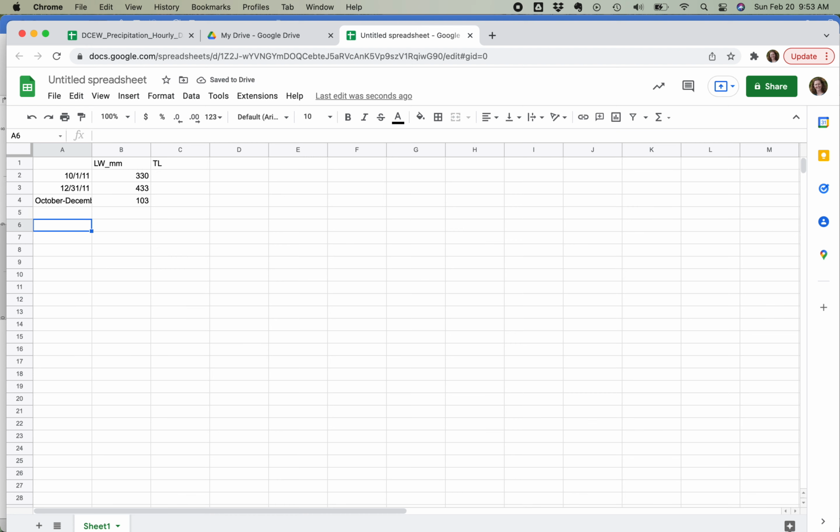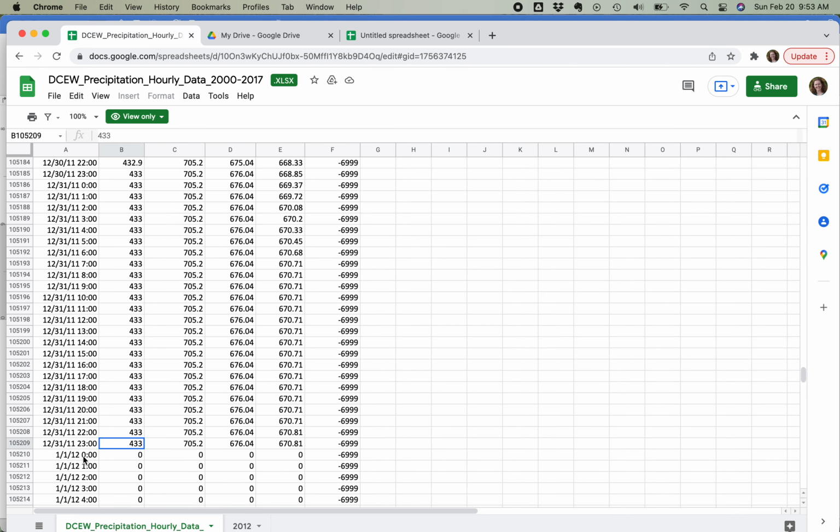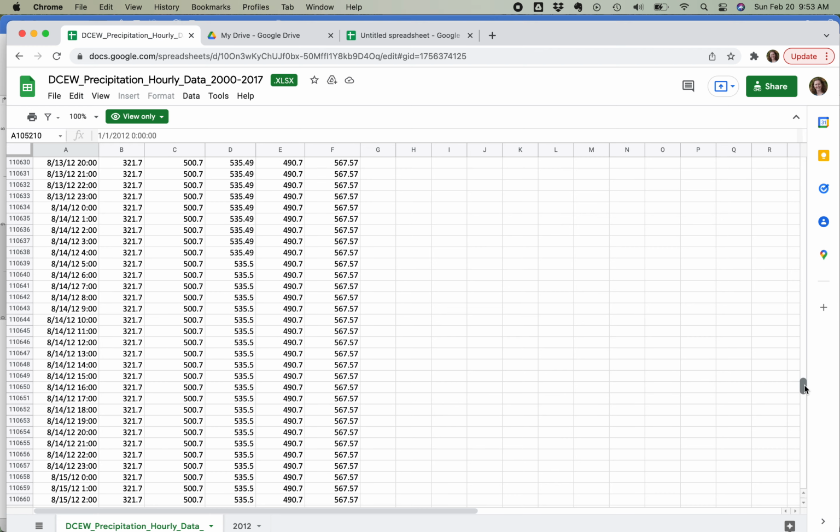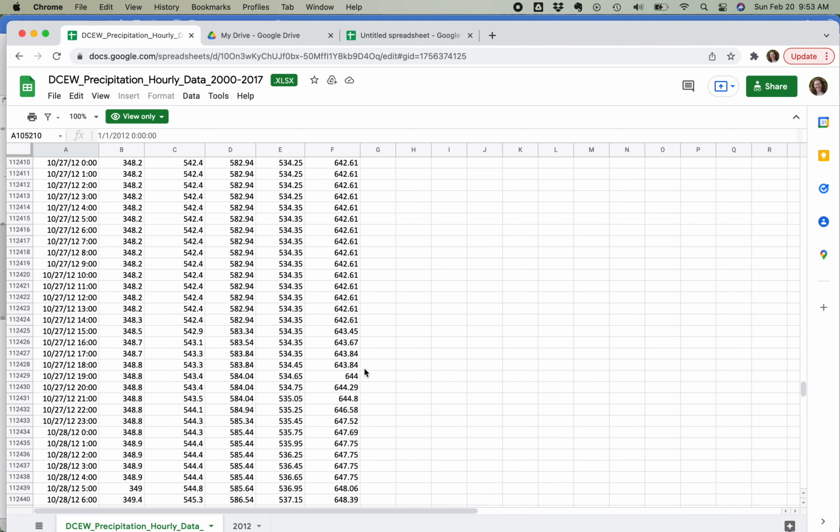Now, I don't need to record what it is on January 1st because that's always going to start as 0 if it's a calendar year accumulation. So I just need to scroll down until the end of the water year. Oh, too far.